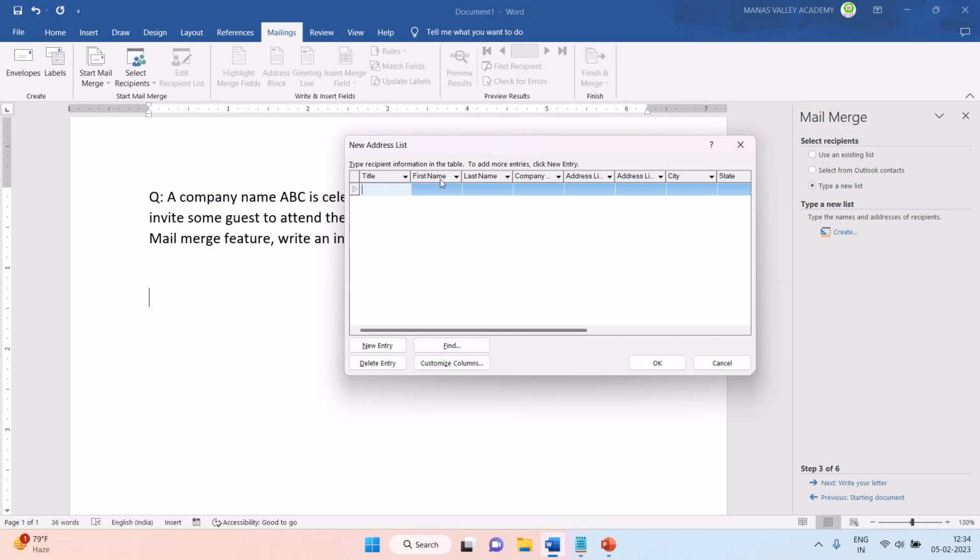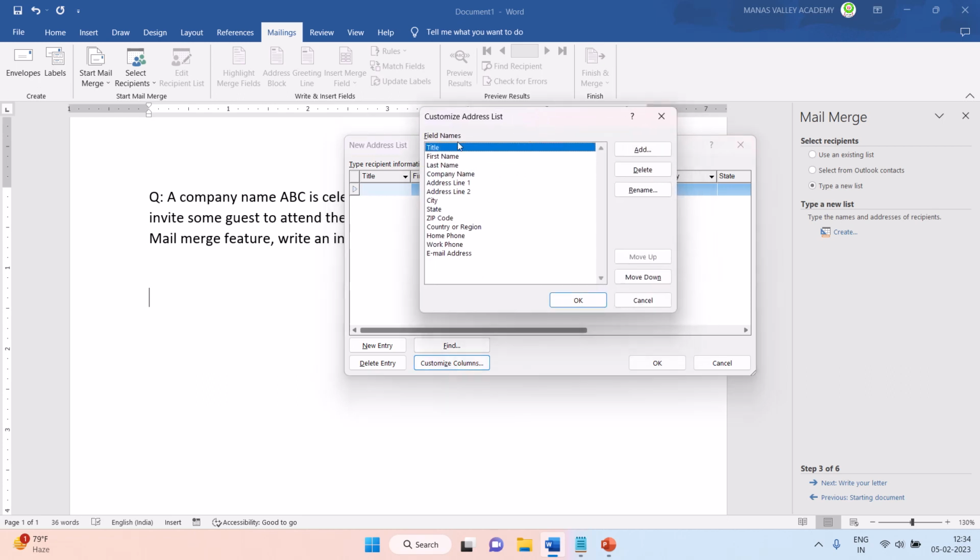So we need only four columns, but here you can see there are so many columns given. These columns you can customize or you can delete. For that you can go to the Customize Columns button that is given at the bottom. You can click on this, then it will open the Customize Address List dialog box. From here you can remove the unwanted columns.